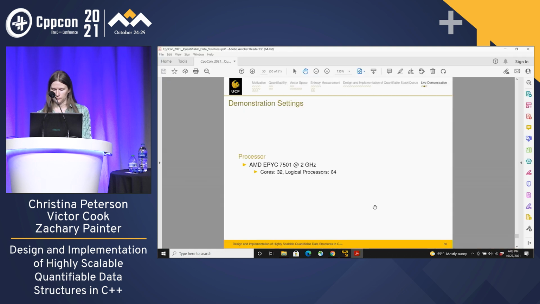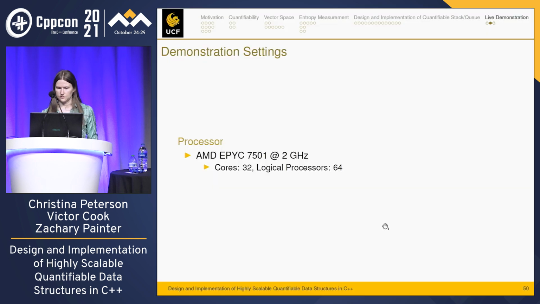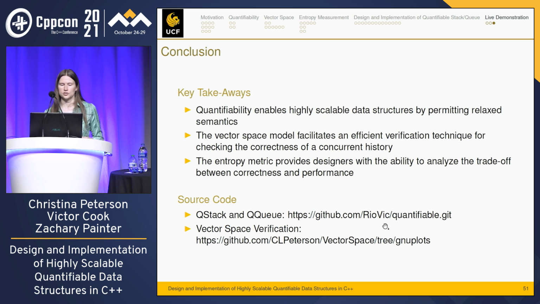And so I'm just going to pop back into the presentation. In conclusion, our key takeaways. Quantifiability enables highly scalable data structures by permitting relaxed semantics. And in some cases, we don't even compromise method call ordering too much. Sometimes we're still very close to the linearizable order, but we get that performance benefit. But that doesn't always happen.